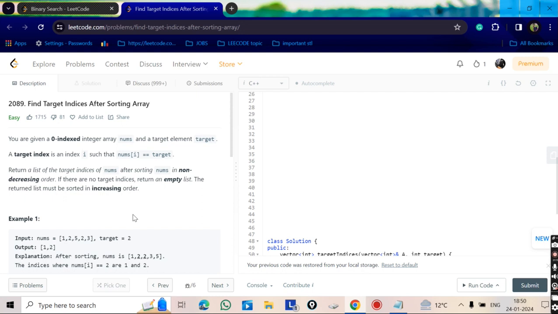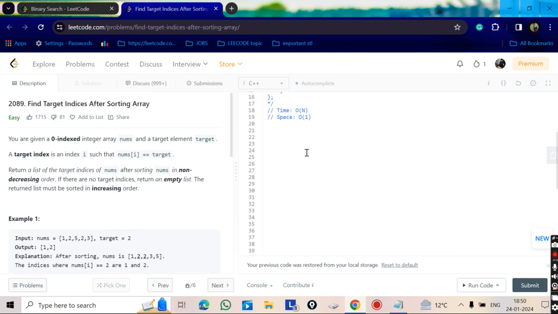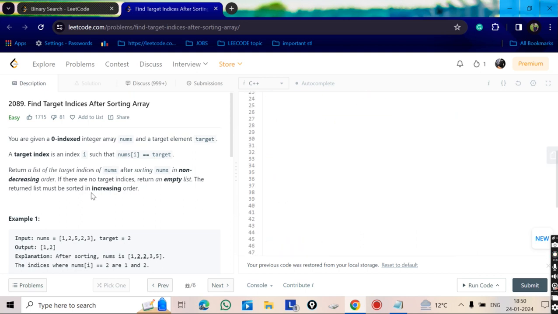First, in brute force, we sort the array and simply find the indexes of the target, put the indexes in a vector and return it. This is the first brute force solution. Sort the array, take a result vector for the answer, iterate over the whole sorted array, and simply push the index wherever we get the target, and return the answer. But it is not an efficient solution.